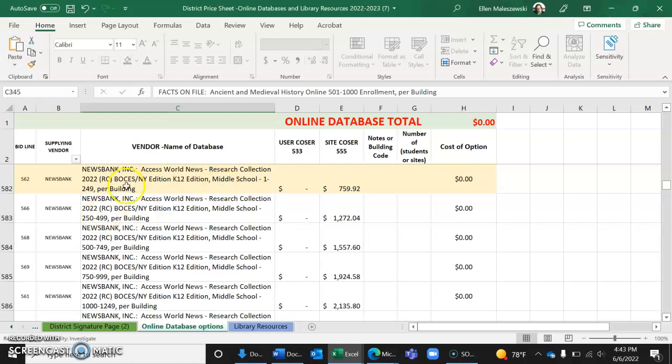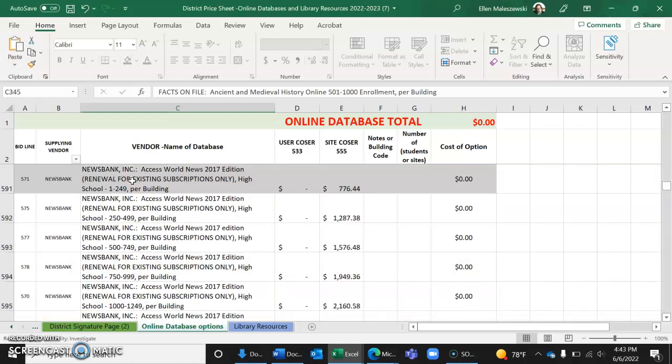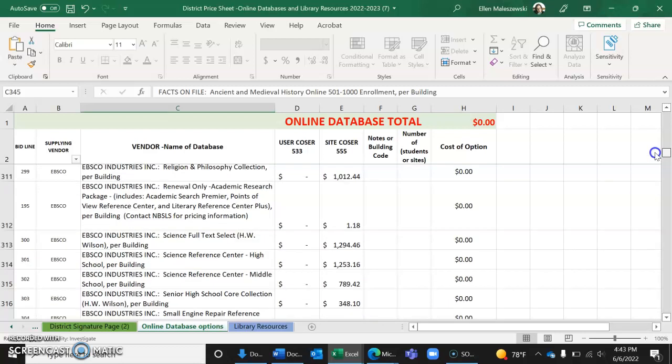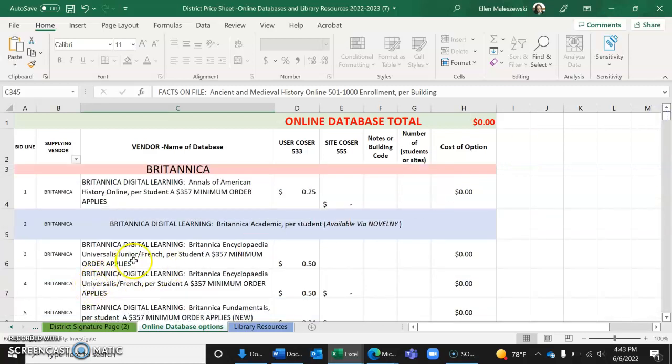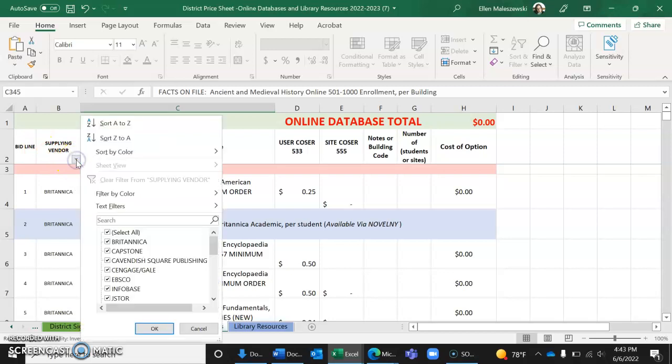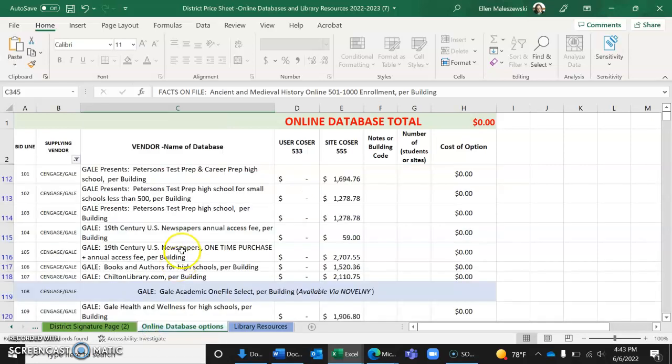Okay, so I tried to make it noticeable for you so that you could navigate through the sheet as easily as possible. If you would like to sort by a specific vendor, you'll notice up here in the column that says supplying vendor, there's a little arrow. If I choose that arrow, I can choose which vendor I would like to use. There's a select all button. If I click on that, it gets rid of all the different vendors, and then I check the box for the vendor that I would like to look at. I click OK, and then it brings that vendor up.